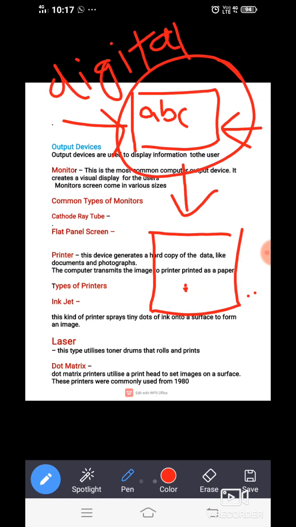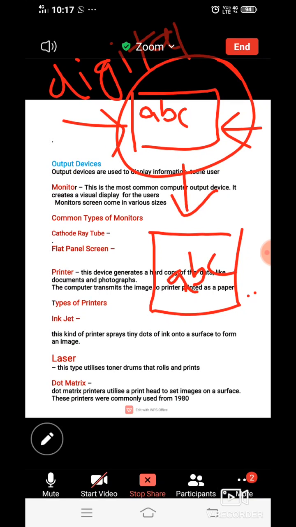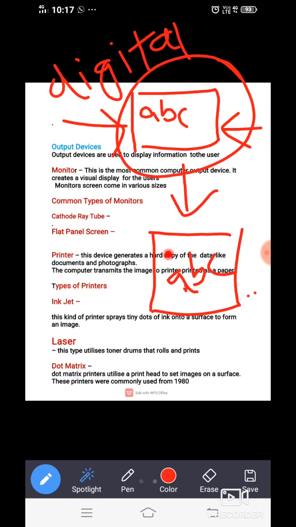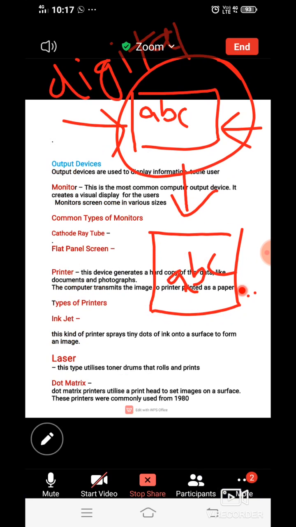Okay, do you call this a digital data? For example, this is the hard copy. Do you call this a digital data? Give me a fast reply. Come on, give me a fast reply. Do you call this a digital data? Tell me. So most of the people are saying yes.